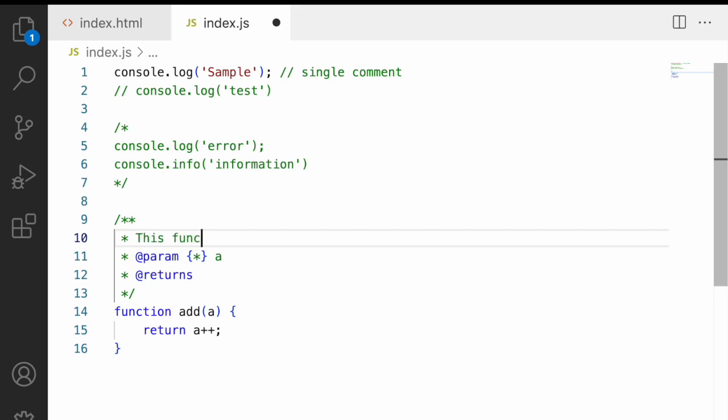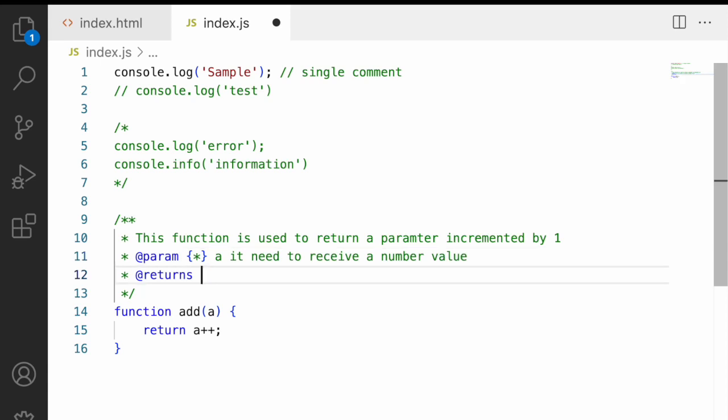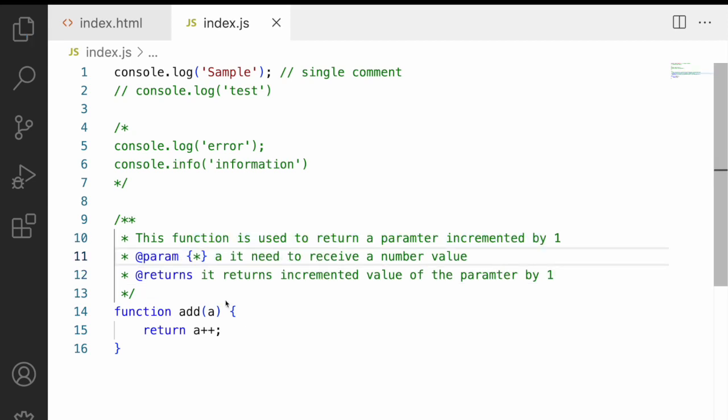So I can write: this function is used to return a parameter incremented by 1. So it will be returning incremented by 1. And what is that parameter? I will tell that it needs to receive a number value, and what it returns is the incremented value of the parameter by 1. You can give any of the statements over here, but that should define your function, your return type, and also what is the value you are passing into this particular parameter.